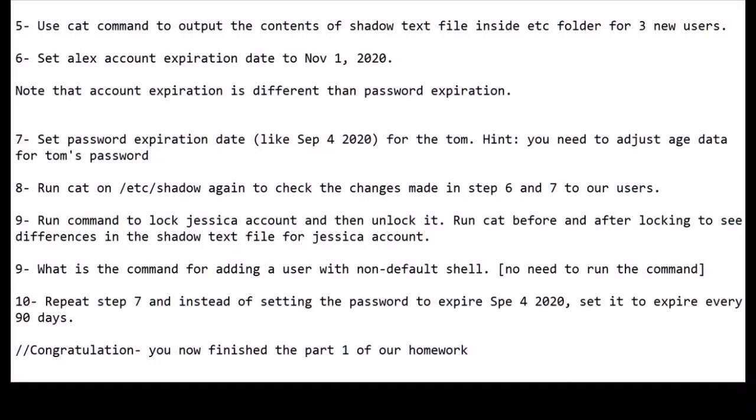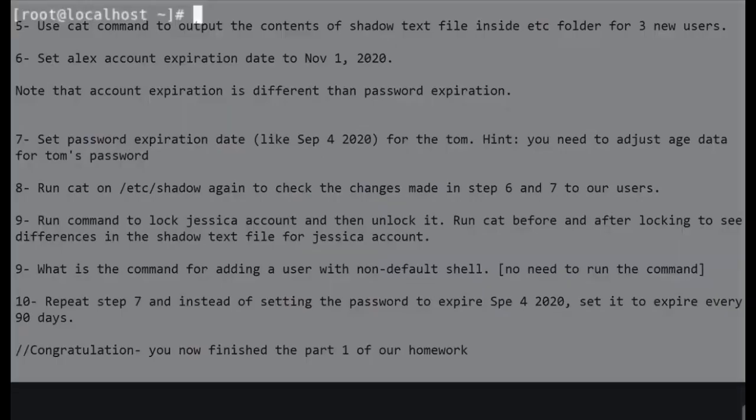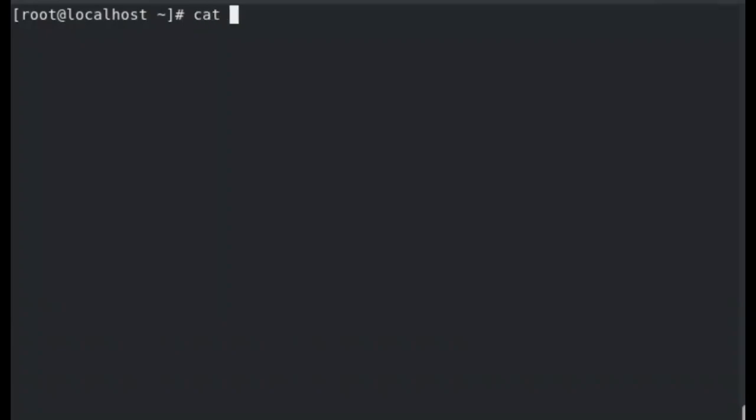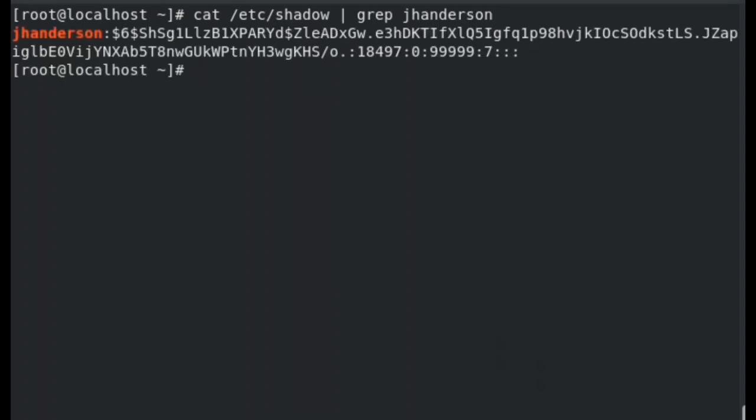Let's look at the next part of the homework here, which says run command to lock Jessica's account and then unlock it. And then run cat before and after to see the difference. Let's go ahead and do that. Let's do cat /etc/shadow. And let's make it easy on ourselves. Let's do a pipe grep Jay Henderson. Okay, so remember grep will look for that specific word or phrase in the /etc/shadow file. So we hit enter, and there you go.